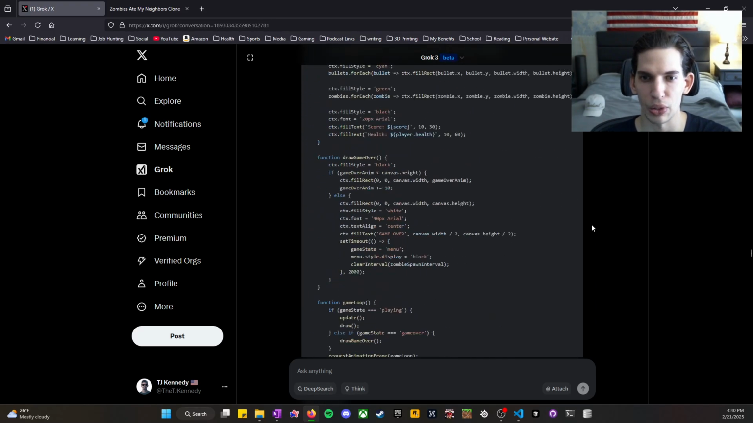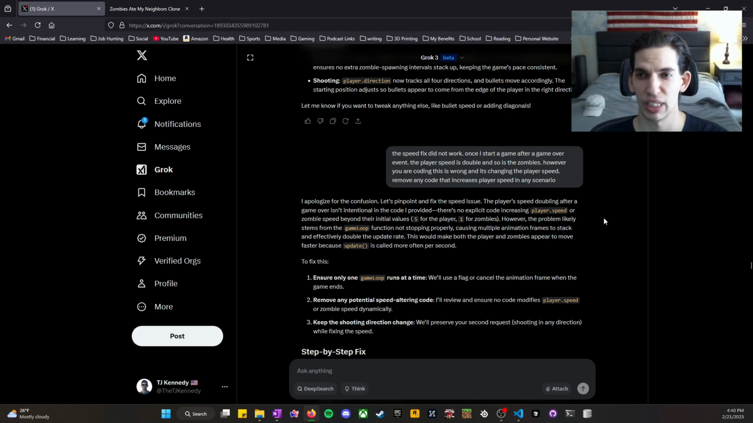Go over to the next one, and again, these are just prompts that I used once the game was really already functioning. I just kind of wanted to make it even more polished. I did this all in maybe 10 minutes. The sticks did not work once I started a game after a game over event. Player speed is double, and so is the zombies. However, you are coding this wrong and changing the player speed code that increases player speed.